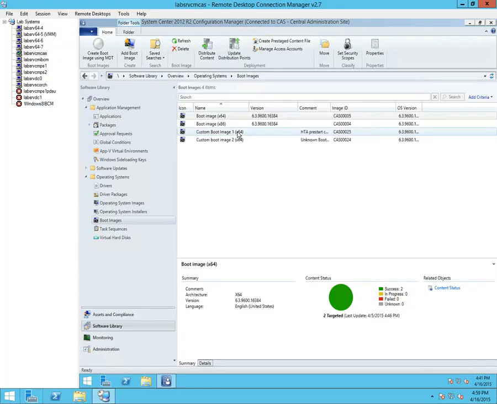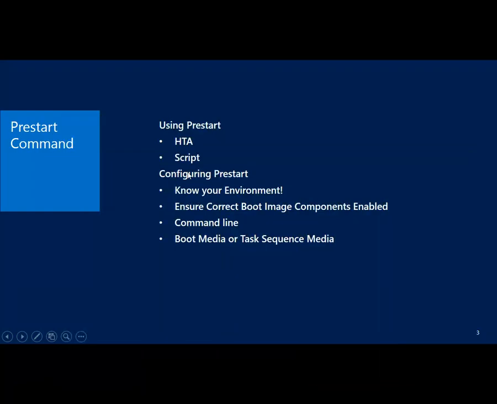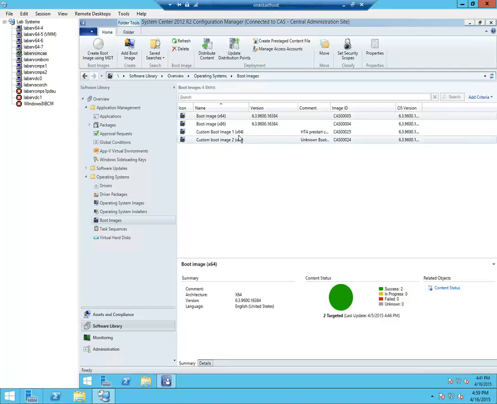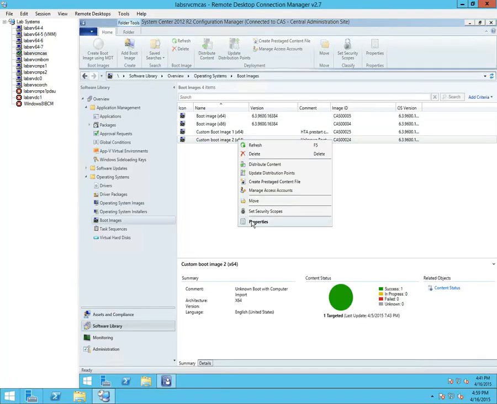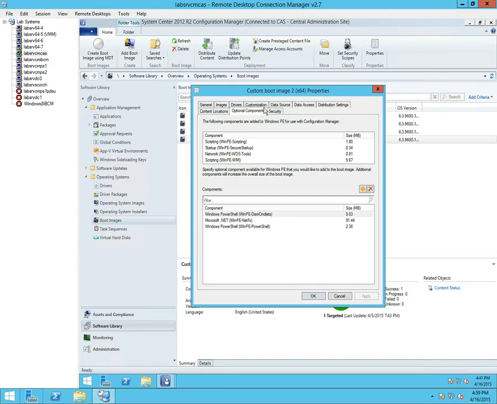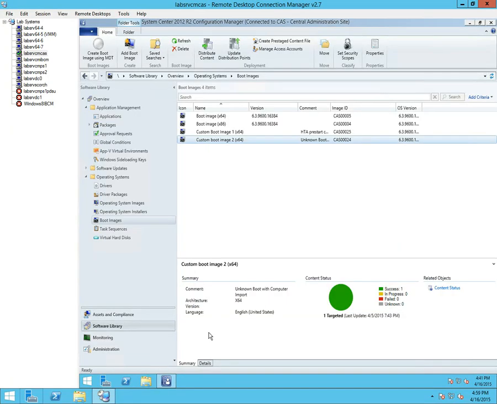So let's actually look for a minute at this script. Here it is on my boot image. If I go to Properties, Customization, there we go. Here's the script. I'm going to call PowerShell. I'm going to set the execution policy to bypass for this script. I'm going to call the script right here, and this PowerShell script will take over and do the work. Well, let's see what this PowerShell script does.